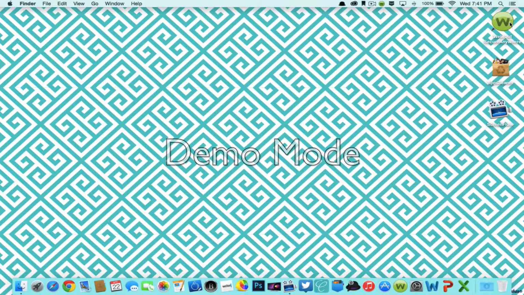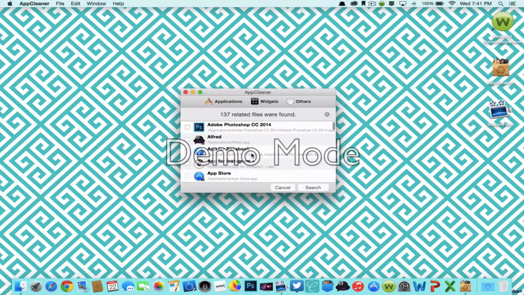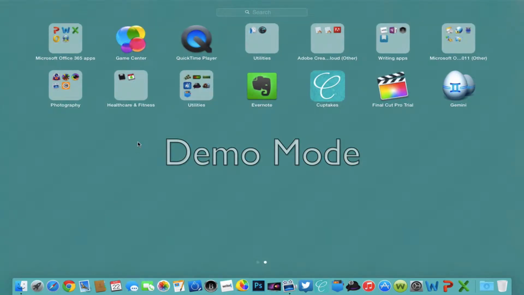And right here I have the Webroot SecureAnywhere. App Cleaner, which I'm pretty sure all of you have heard of. You click on the apps you would like to uninstall, basically. Comes in handy. Now let's go to Launchpad.